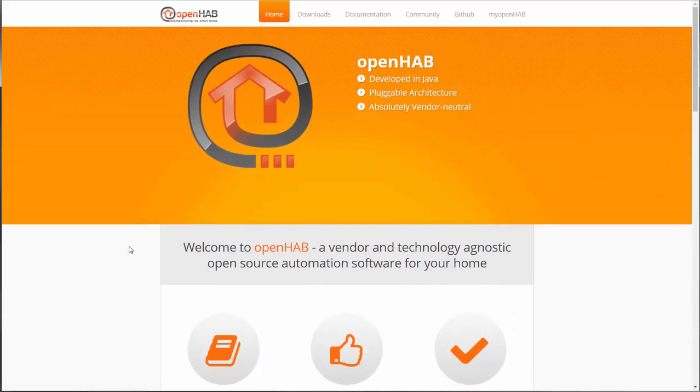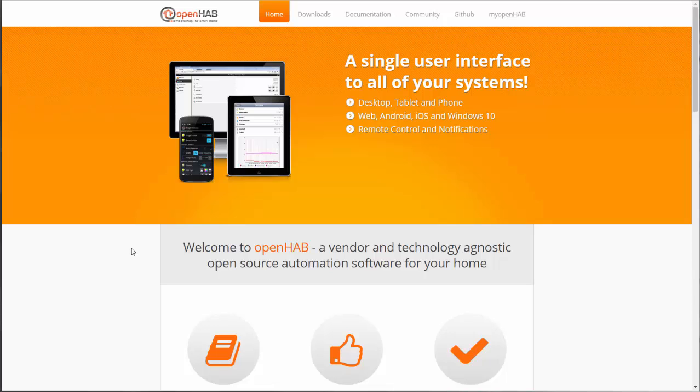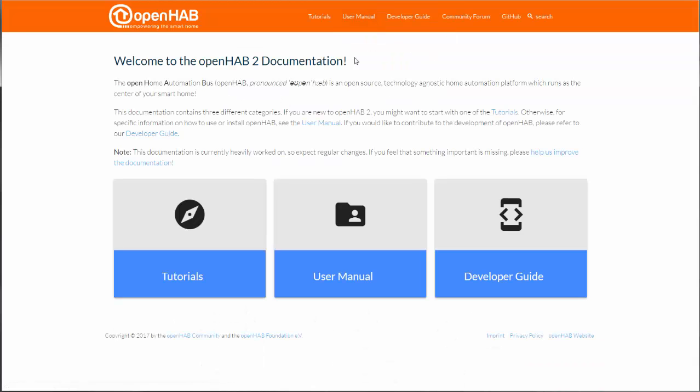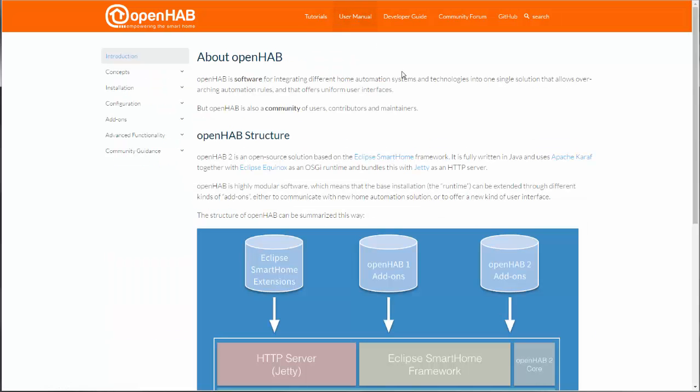This is just a quick video on how to install OpenHab, which is open source automation software for your home. All right, to get started, let's jump over and take a look at the documentation. And in there, we're going to take a look at the user's manual.